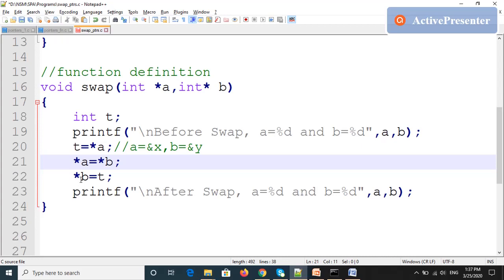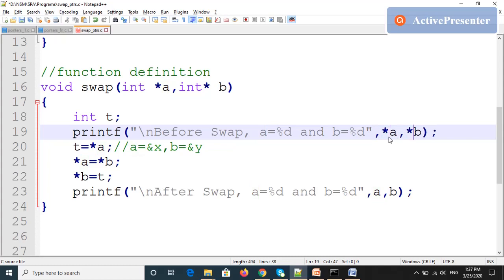Now this is fine, but there are more changes to be done. a and b are pointers, but we have to print the values represented by these pointers, not the addresses that they contain. So what is the value that is to be printed here? It is the value of x and y. So instead of x, you have to write star a. Wherever there is a y, you have to write star b. Similarly here, you will write star a and star b. So now this completes our swap function, which has pointer parameters.